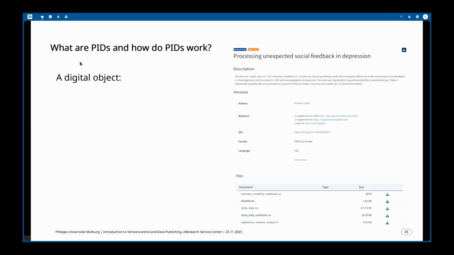And now how does it work? We start with the digital object. This is from our institutional repository, a data publication. It has some metadata, like here in the description field, where it says what it relates to. There are other metadata, like who the author was, some relations to an article, for instance, and to what faculty it belonged. And then there are the actual data that are described by these metadata.